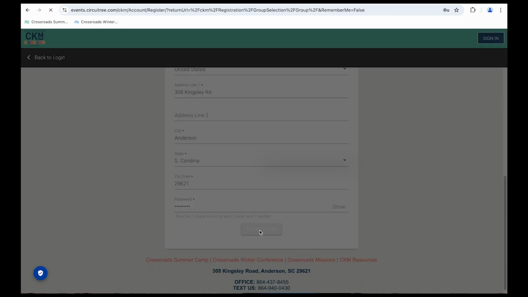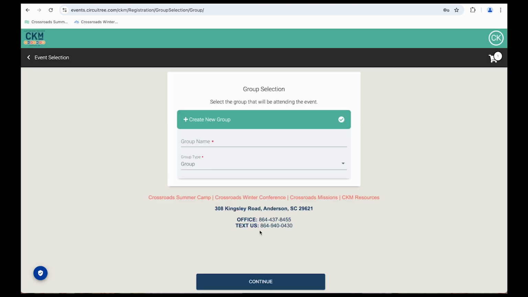So click Create Account, and as that's processing, you'll then see that it's asking for a group name. This is where you will enter in your church group or your family group. And you'll enter that in. Make sure it says group type if you are a church group, and you will then click Continue.